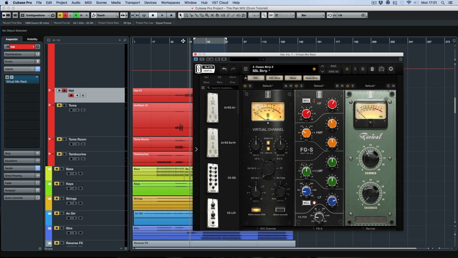Let's listen to what the hi-hat sounds like with the EQ and this exciter engaged.